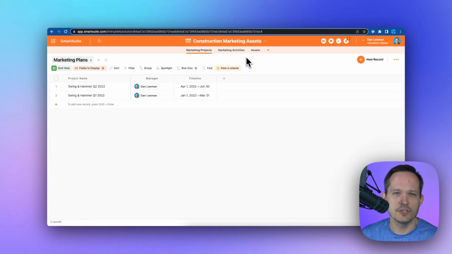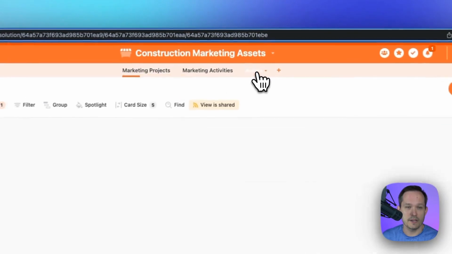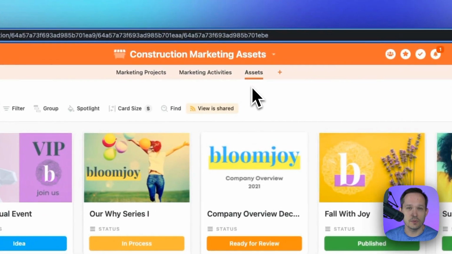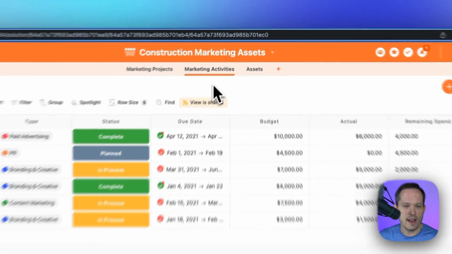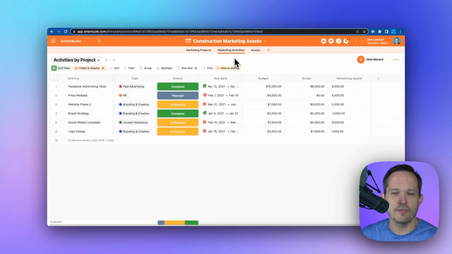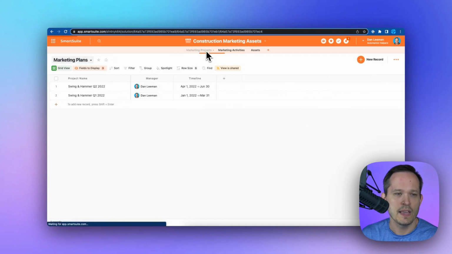Or if you're a larger construction company and you want to manage your marketing in SmartSuite, you can do so by tracking all of your assets that you're using with prospects and customers, all of your different marketing activities that you have, being able to track your budget and how effective you're being in your marketing, and track those different marketing projects going on as well.